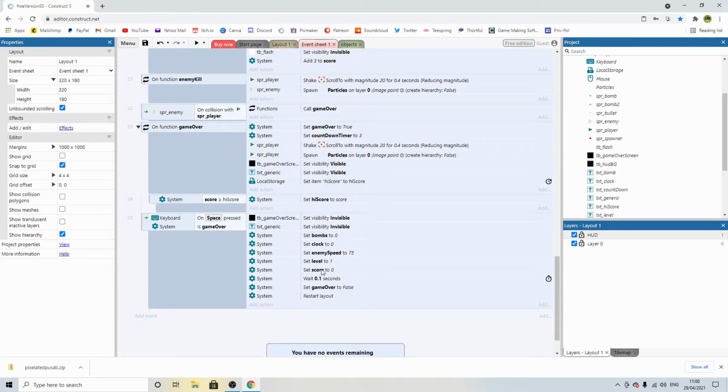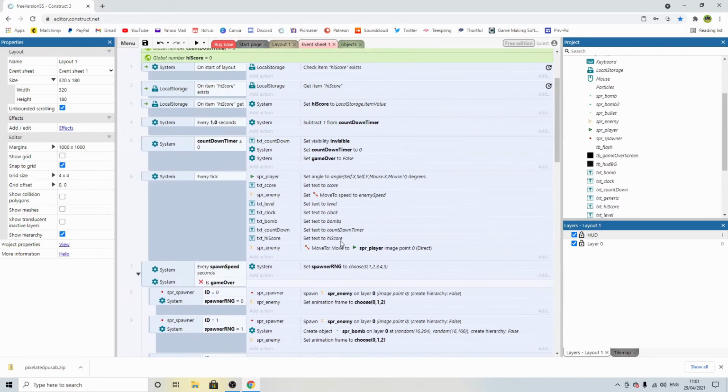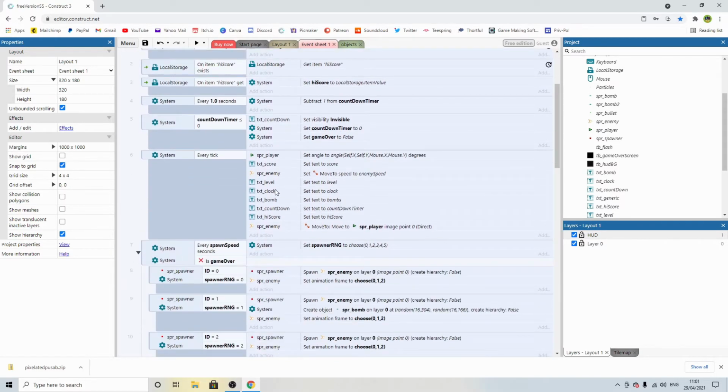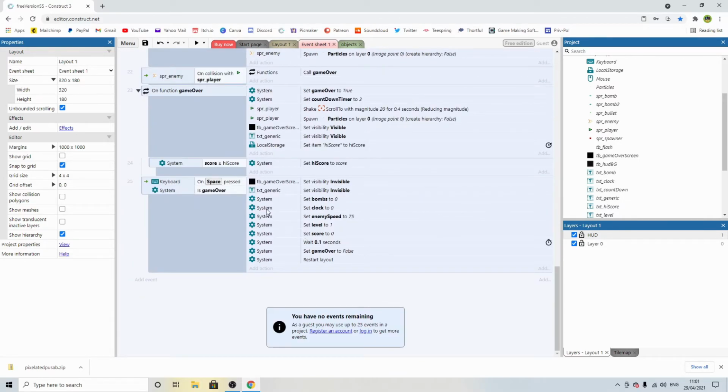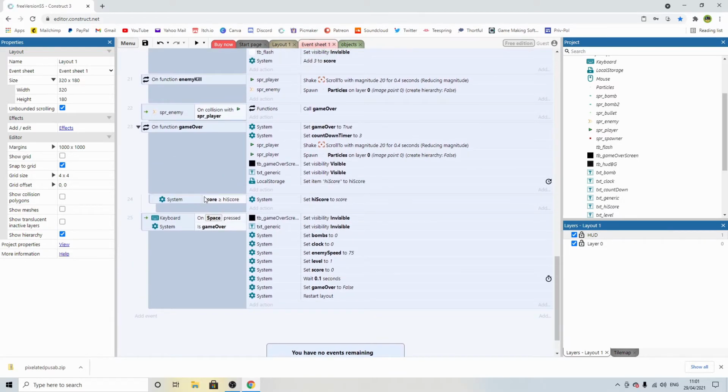It's because we are setting score to 0. But I'm not asking it to reset the high score. If score is greater than or equal to high score, set high score to score. So I'm saving it there. What have we got in the every tick up here? We've got set score to score, set high score to high score. So it's not conflicting. I think it's to do with this one here. I don't think it needs to be in game over. We can just drag it out.